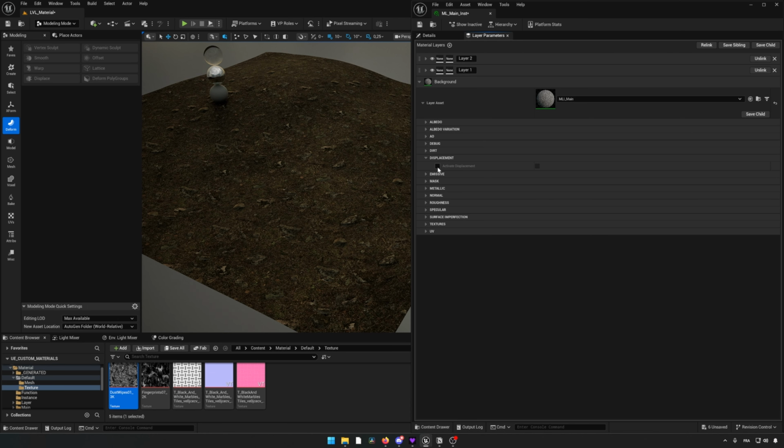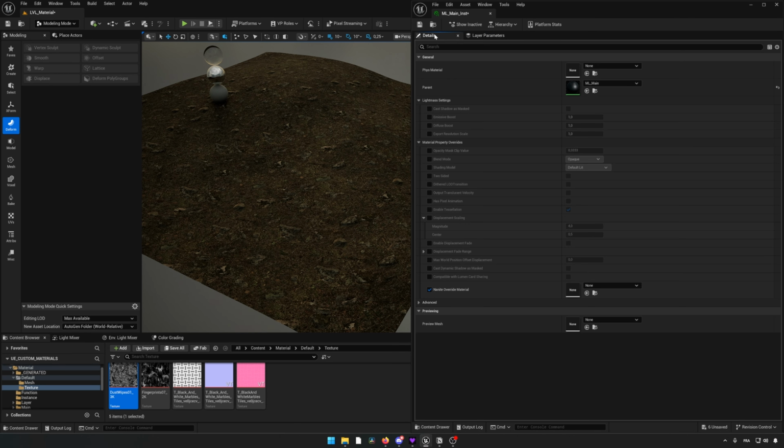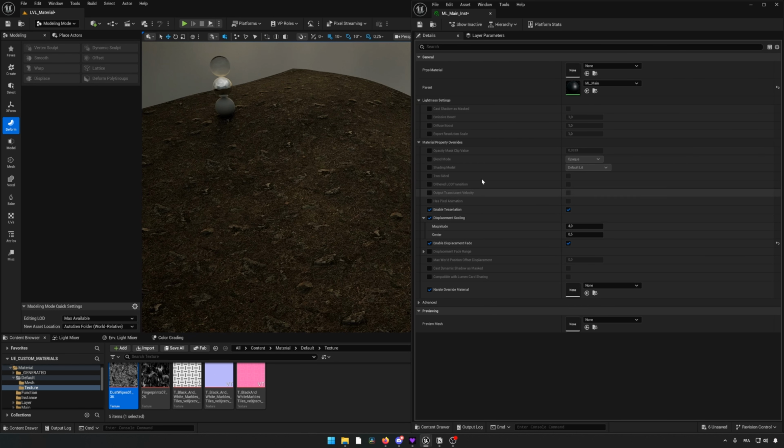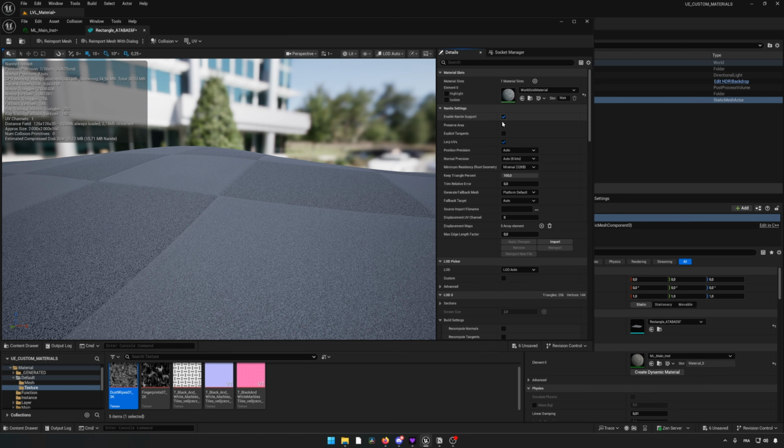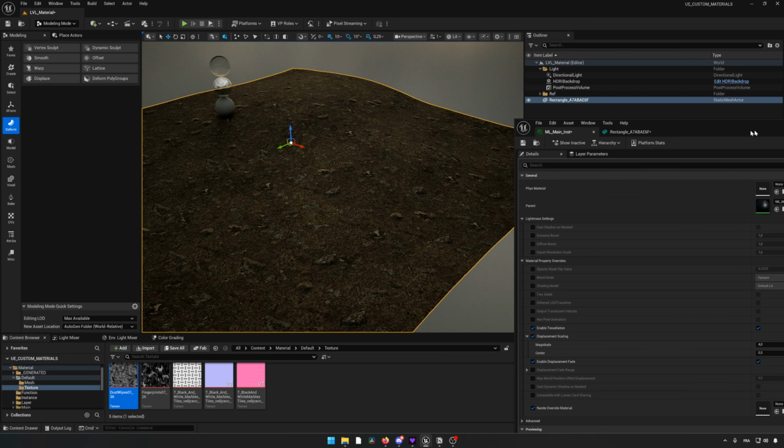For the displacement map, if you activate the displacement map like this, it's not going to work. Why? Because in detail, you need to go into enable tessellation. And right now you're going to get the variation. If we are in Nanite, I don't remember if I did that for the object. Yeah, we are in Nanite. That's perfect. Let's go back into our material.